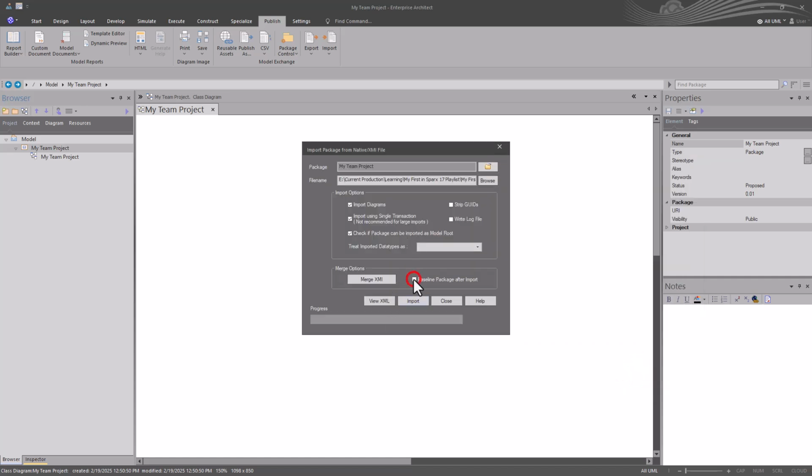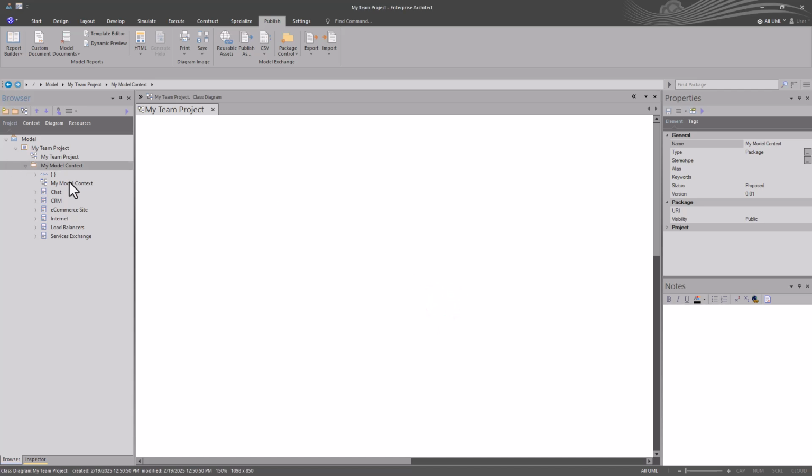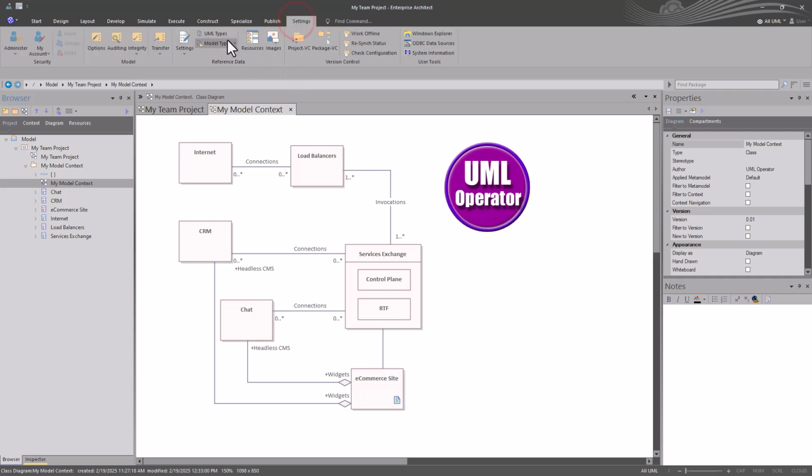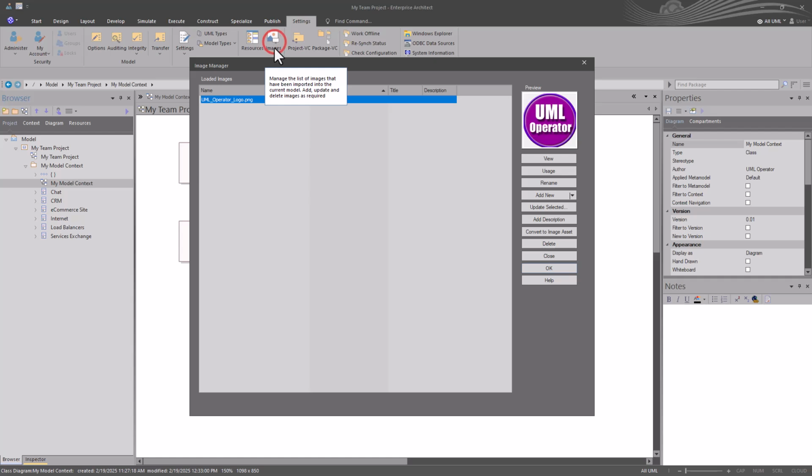We don't need a baseline. Let's go ahead and hit import. There we go. It is complete. You see that? All right. So now let's open this. It brought in the image for us. Let's go to images. It brought in the image for us, even using the XMI.